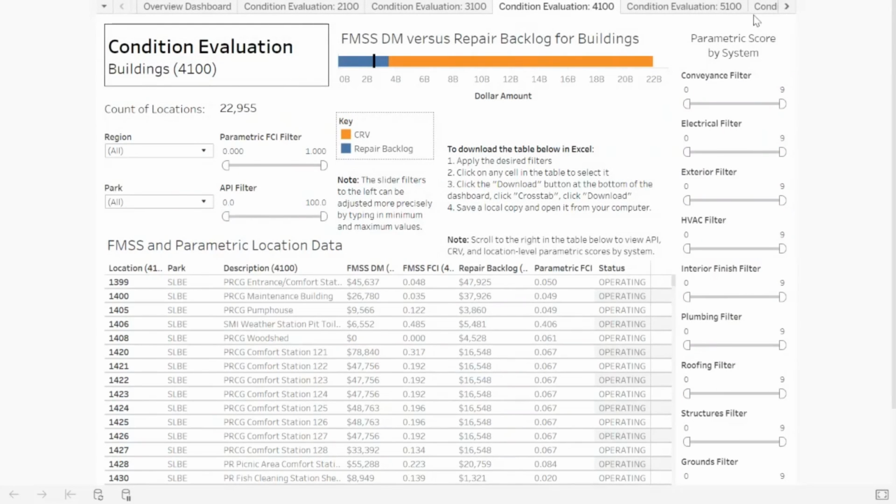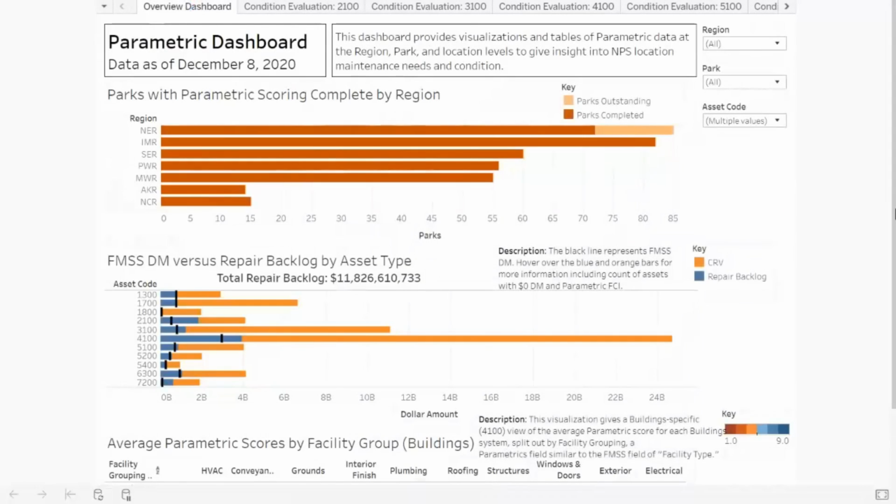So there are different views provided in each of these, which I'll go over in a bit. So going back to this overview dashboard, starting at the top, the data here is as of December 8th. The dashboard is updated monthly, so any parametric data that comes in after this date will not be included in this version.